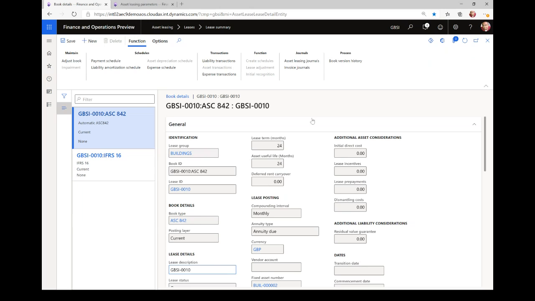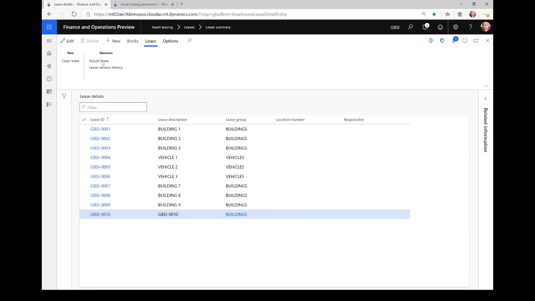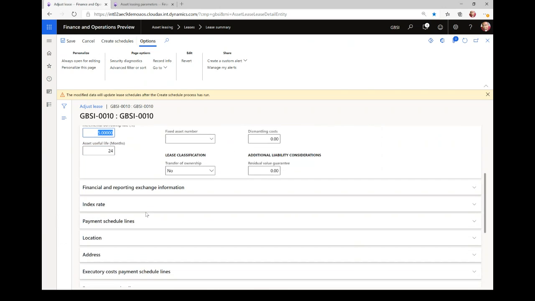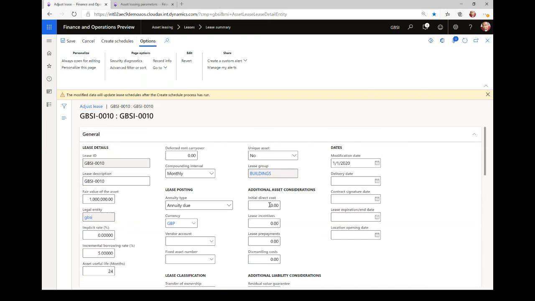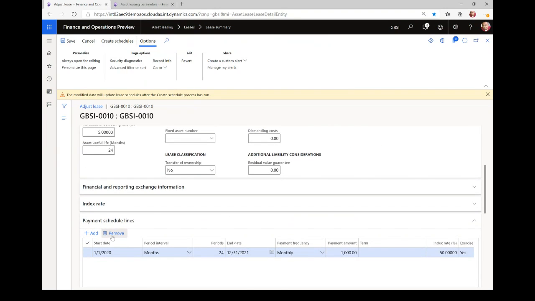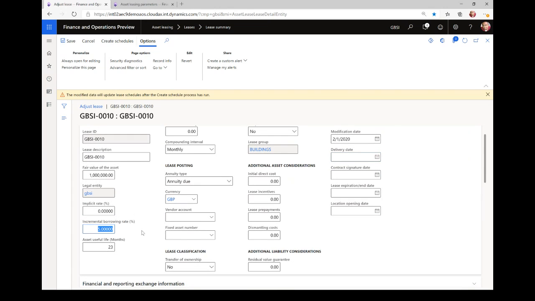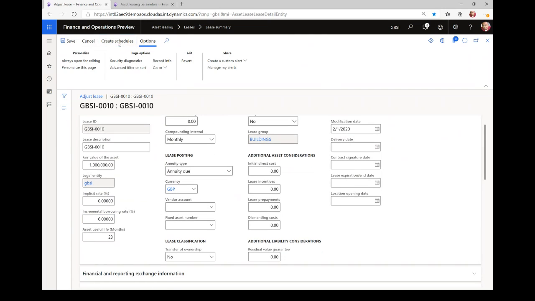So let's assume that after the first month, we want to adjust this lease and change the interest rate from 5% to 6%. So first, I will remove the payment schedule line, change the modification date, which will be used as the new commencement date, but when we do the adjustment, it's called modification date, and I would change the incremental borrowing rate from 5 to 6. And I will create schedule.